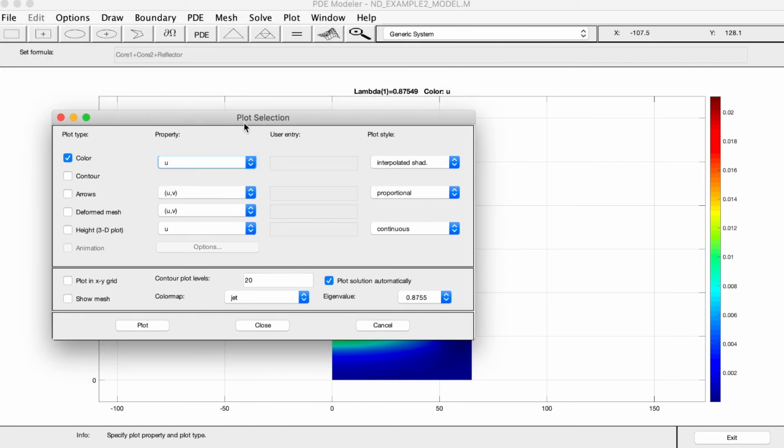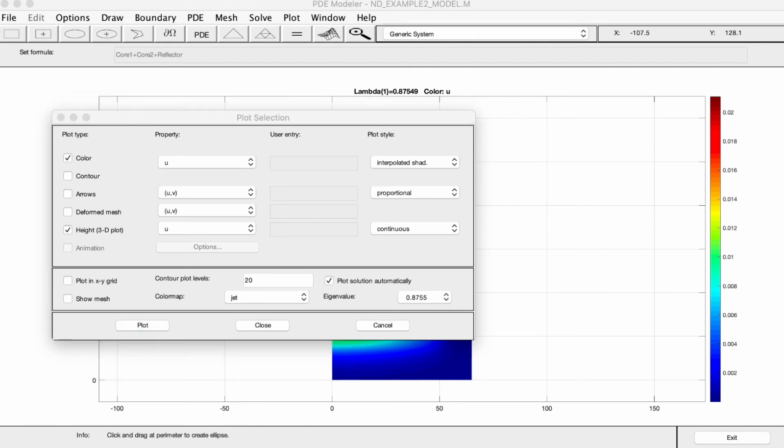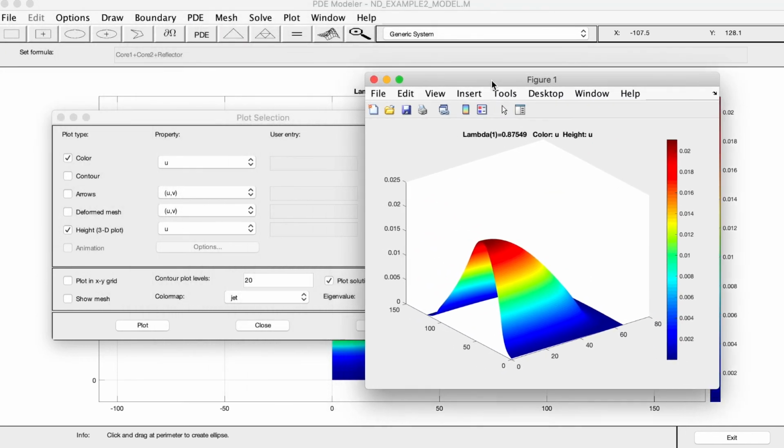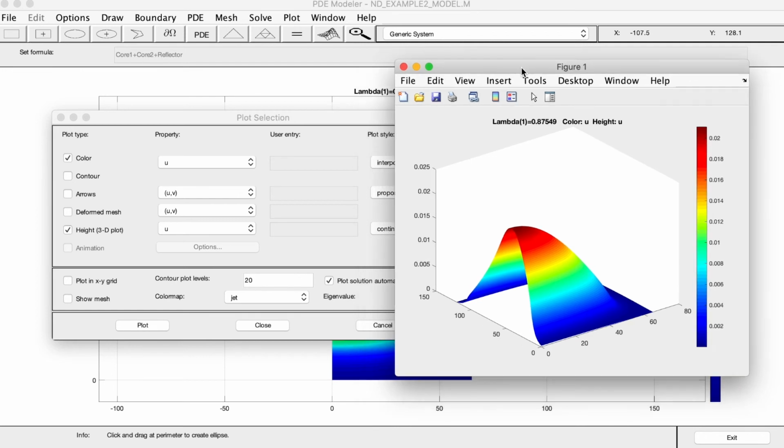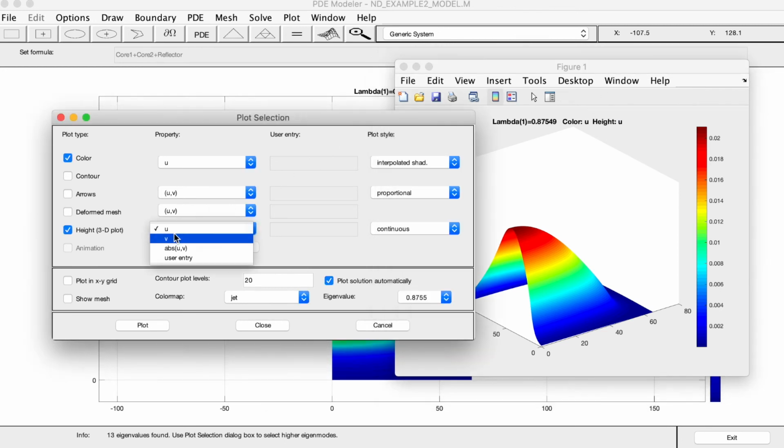If your result is all negative, then again you need to change this one to user entry and put the negative u here. We can also have the height. Okay, check the height. Click plot. Then we will have this figure. This figure is the flux 1 profile. Okay, you see that it is u. We can also change this one to v.